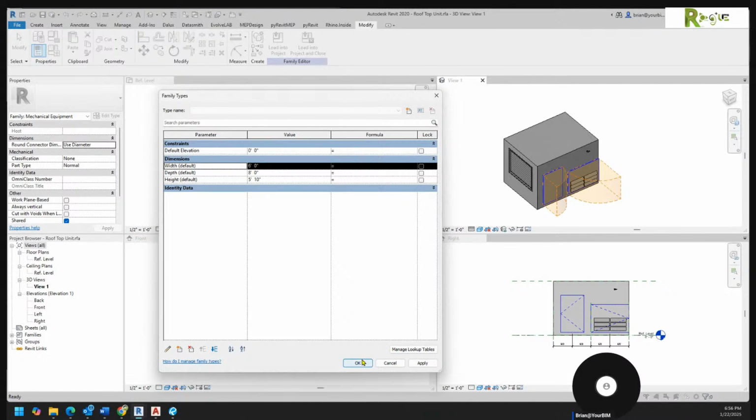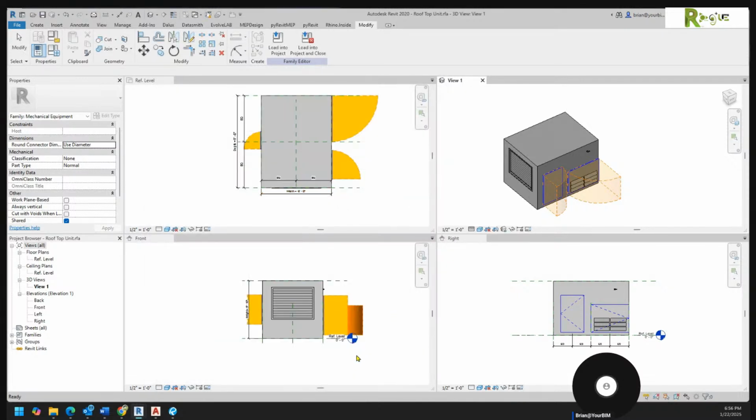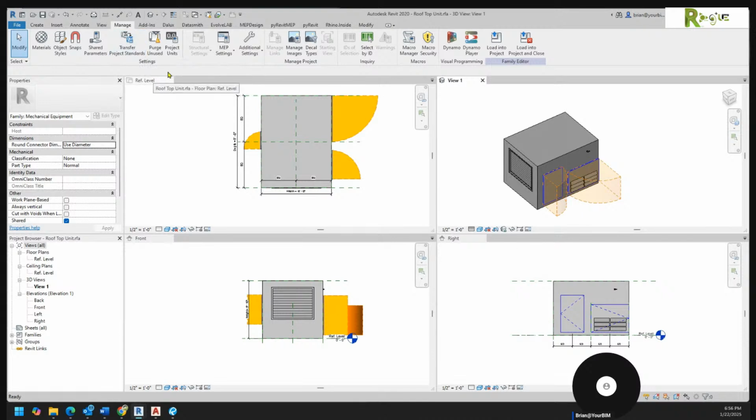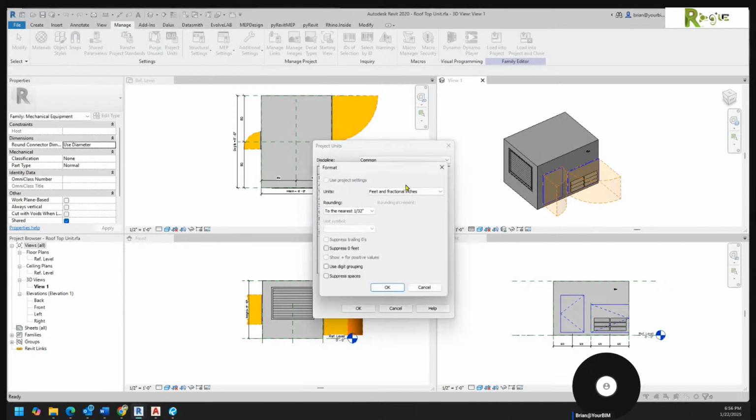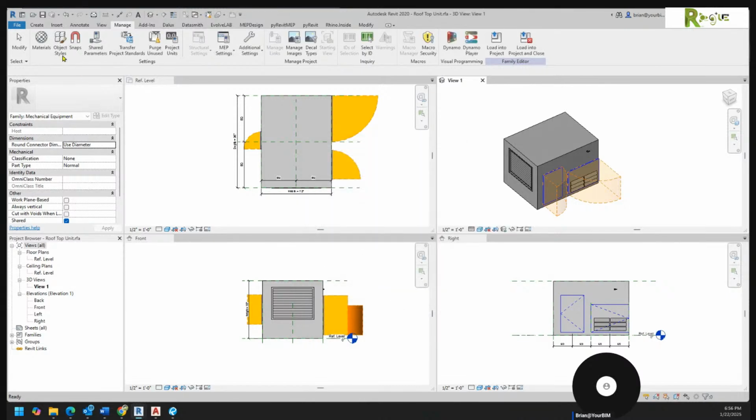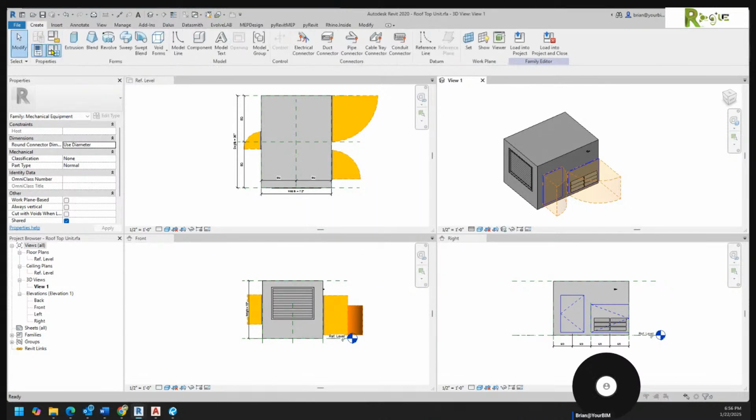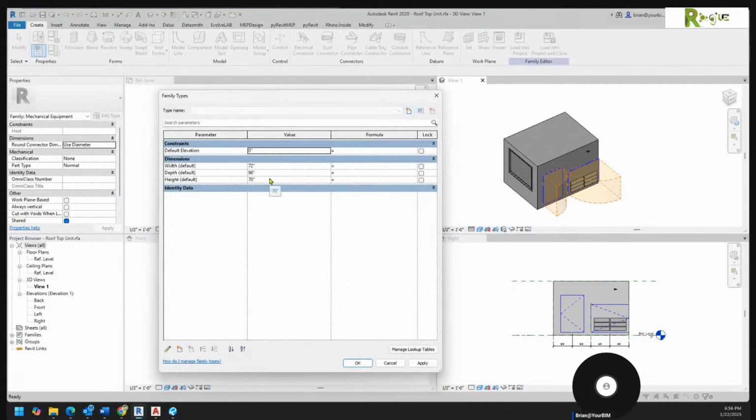And that's a question I've had for a long time. I don't know how to get these to read inches, I don't believe. Let's try it. If we go to manage and we go to project units and change our project units to decimal inches. No, fractional inches is what they had. Fractional inches. See, now when I go into my parameters, oh, sure enough, that's good.